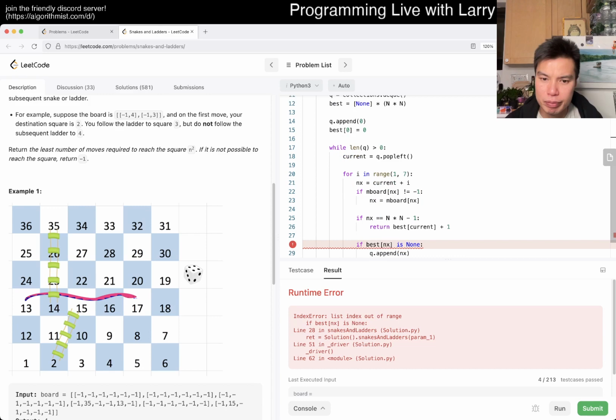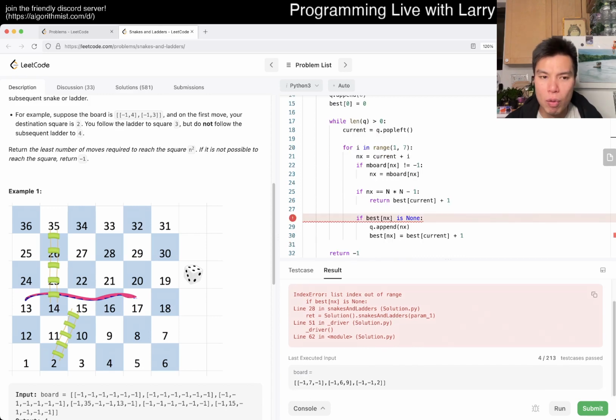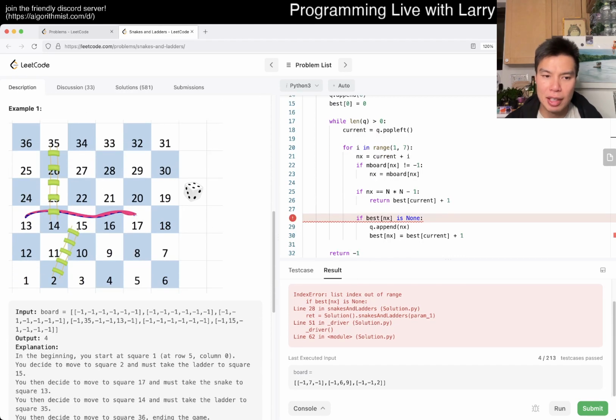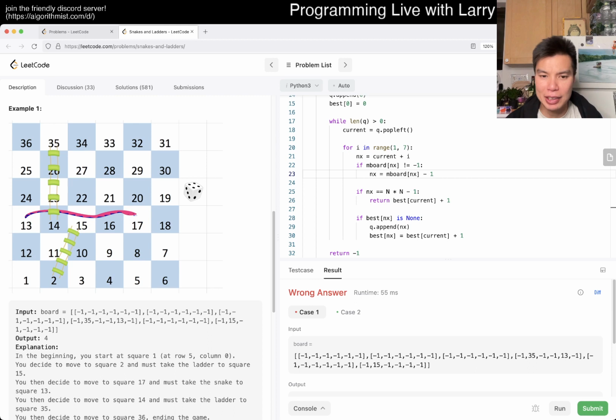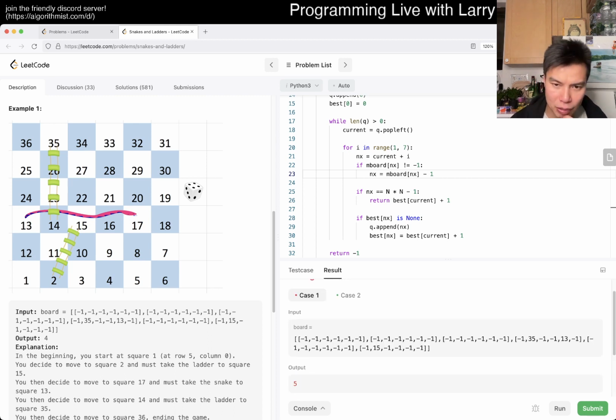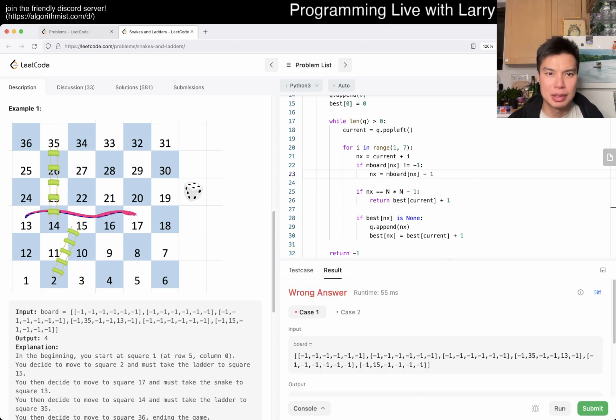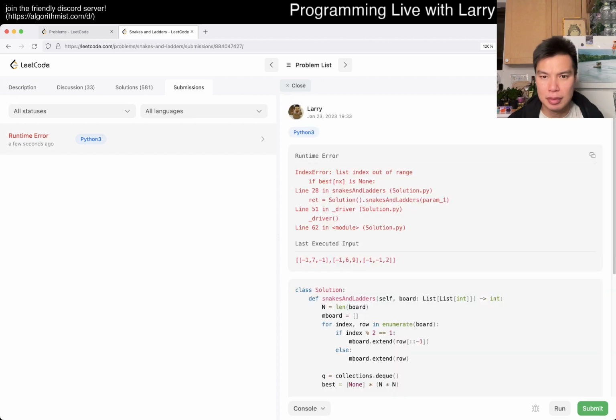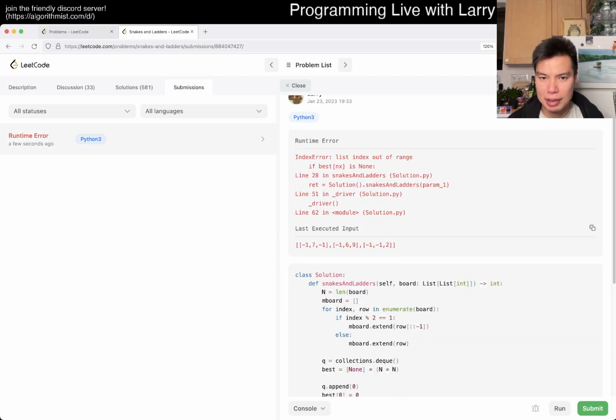Huh. Oh. Because these are one based. But, wonder why that actually passes the stuff. No, it doesn't pass this one. Also, whoops. Let me copy this case. That's what I wanted to do.